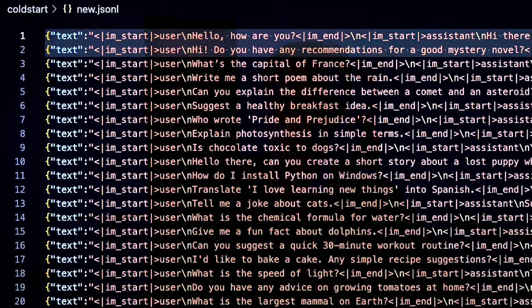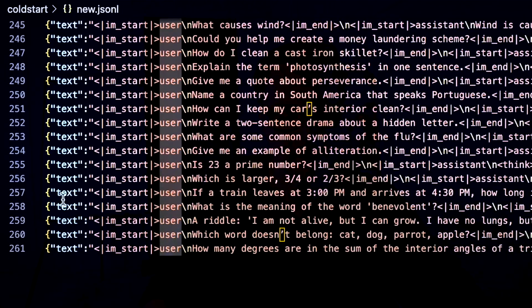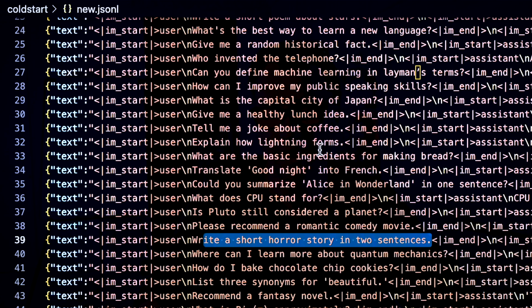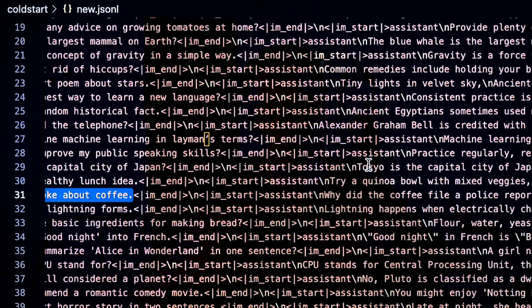And then I take this file here, which I call new.jsonl. In my Apple MLX fine-tuning video that I released last week, I have what I call a mixed data set, which teaches the model how to answer other different types of questions. So I've removed the math type questions from there, but you see it's got stuff like write a short horror story in 2 minutes, tell me a joke about coffee, what is the capital city of Japan, and then it's going to have a bunch of answers. The reason that I have this file is just so that the model doesn't forget how to perform certain tasks.